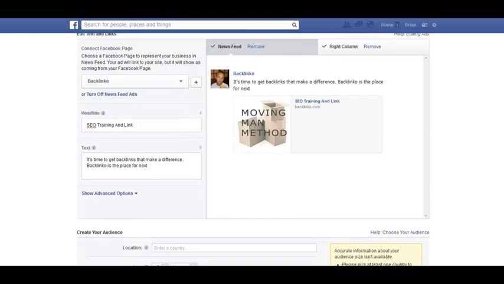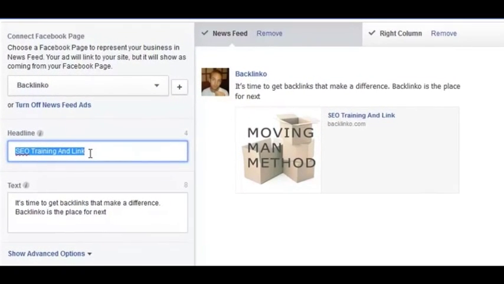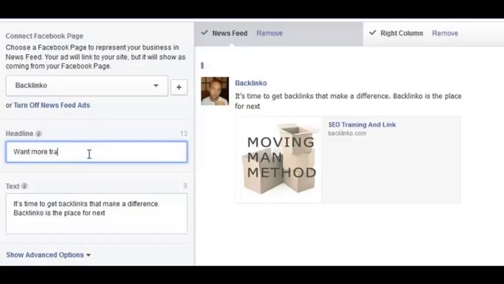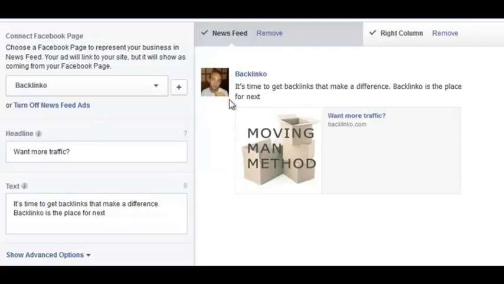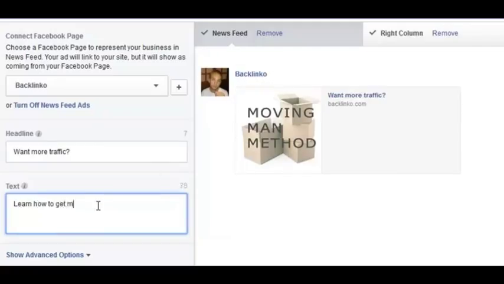Next thing you want to do is create a great headline. And by default, Facebook pulls the headline from the title tag on the page that you're trying to promote. So you want to write something more compelling than just something that's in a title tag usually. So something like, want more traffic, something like that. And then the text is a text that goes underneath. All right, so that would be something like, learn how to get more search engine traffic.